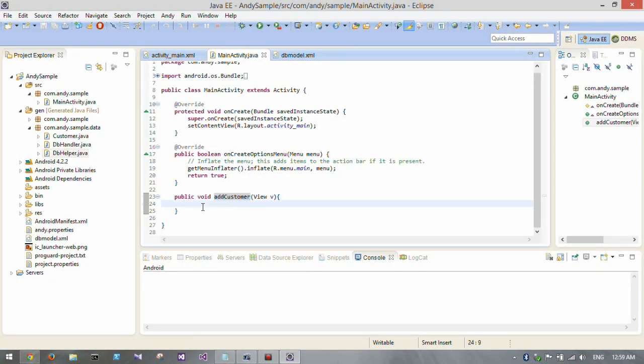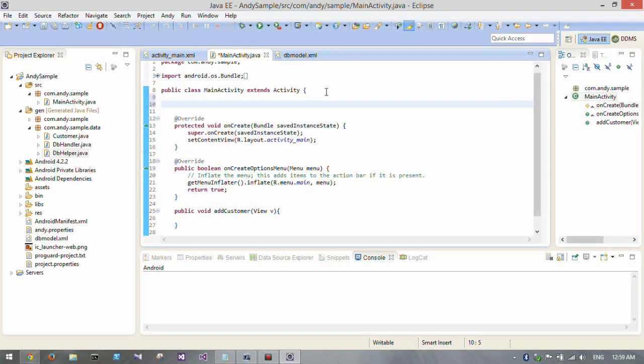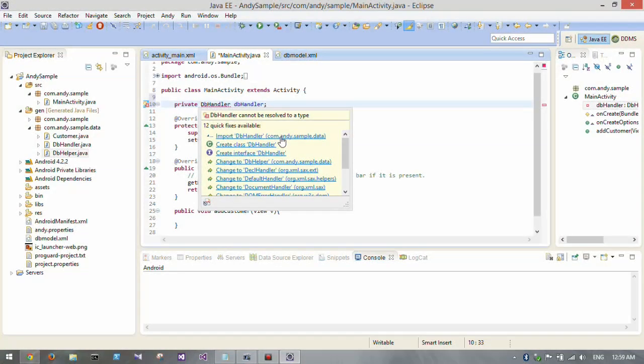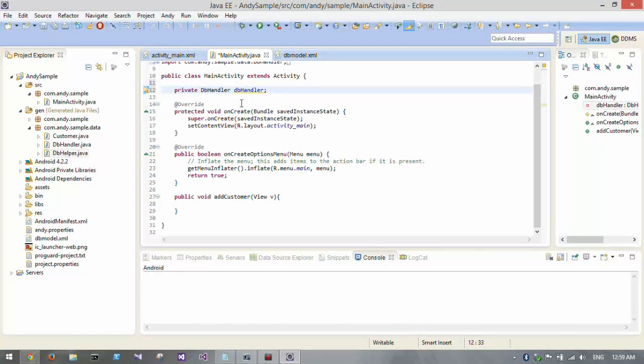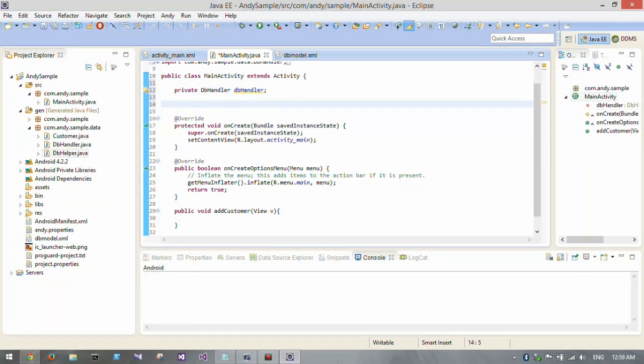So now we have to write the method body for the addCustomer method. Before that, we have to initialize our database from that particular activity. So I just declare the database handler object in here, private DBHandler. So we don't want to initialize it in there. So just import DBHandler from our sample.data package, and then we have to create a default constructor in there.